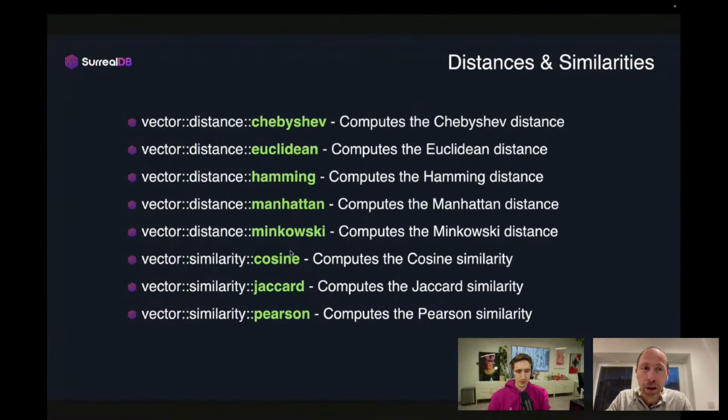Okay, new package. Distance and similarities. So this is something that you want to use with the new feature that I'm going to present in 2 minutes, where you have a computation of distances, so Chebyshev, Euclidean, Hamming, Manhattan, Minkowski, and similarities like cosine, Jaccard, Pearson.